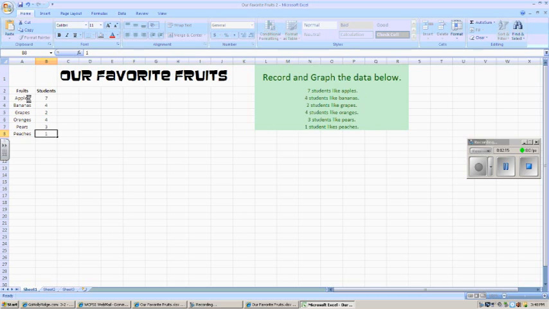I need to highlight my data. Notice that I am not highlighting fruits or students. We do not highlight the labels. Okay? To highlight, what you do is you select the corner of what you'd like to highlight with your mouse and drag down over all the data. And you will see a box around all the data.